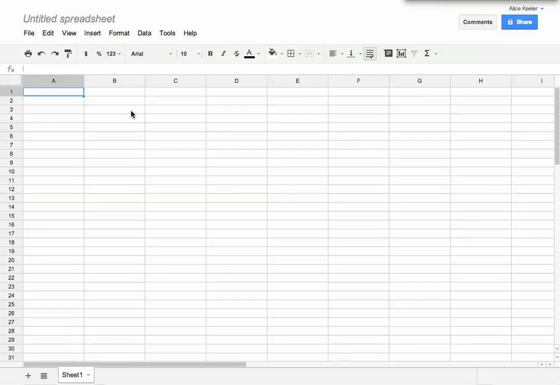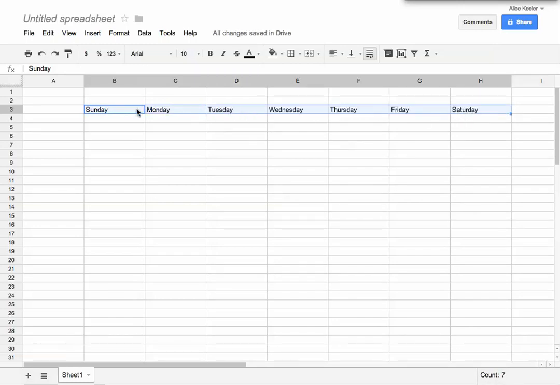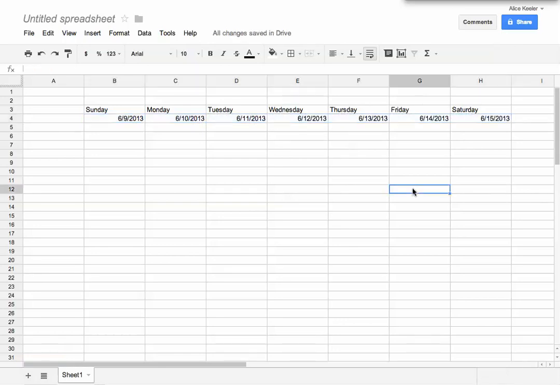So if I want to create a calendar with a spreadsheet, I'm going to do Sunday, Monday, and I'm going to highlight those and grab the corner and drag it over. And so today is June 9th, 2013, and tomorrow will be June 10th, 2013. And I'm going to highlight that, grab the corner, and pull it over so I've got the dates.